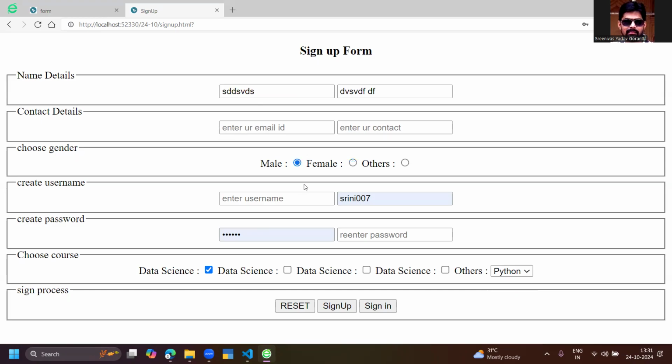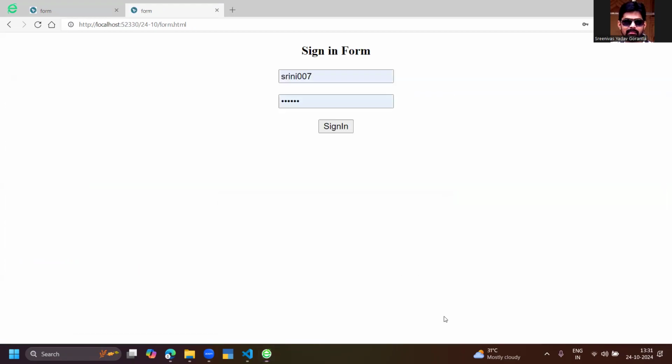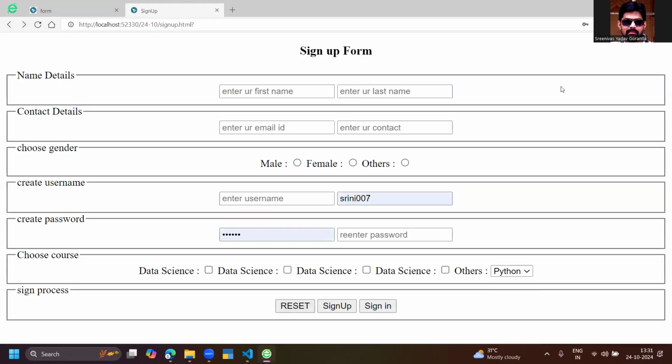When you click on the reset button, what is happening? The form is actually empty. The total form is empty now. Why? Because your total form is resetting. Now, when you click on the sign in option, it is going to the sign in form. Come back. It is navigating to the sign in form by choosing the hyperlink. We are actually providing one hyperlink for that.